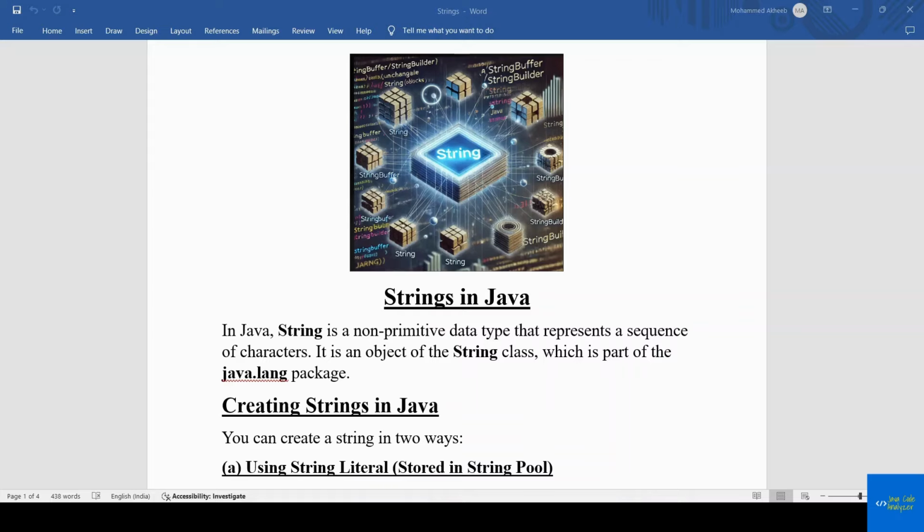Basically, strings are non-primitive data types, which represent classes. Those are called non-primitive data types in Java. The string is a non-primitive data type which represents a sequence of characters. It is an object of the String class, which is part of the java.lang package. So what are strings in Java? Strings in Java are a non-primitive data type.